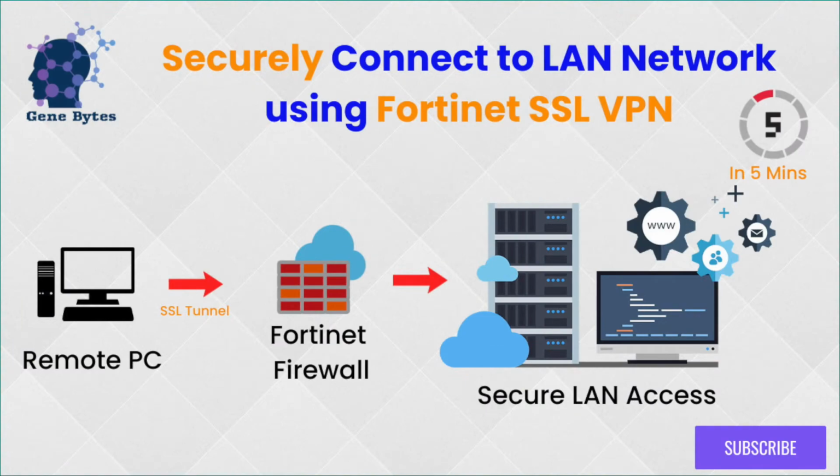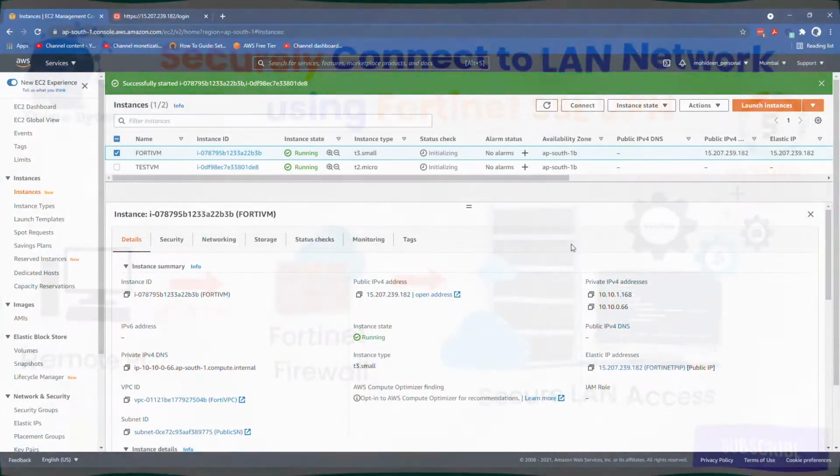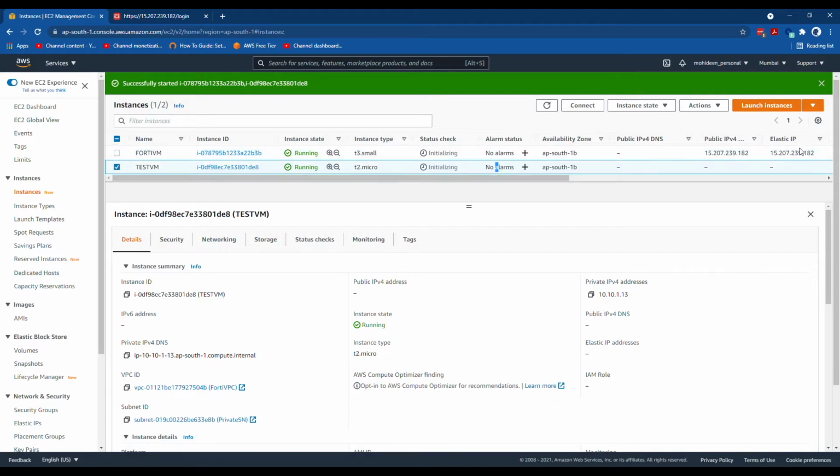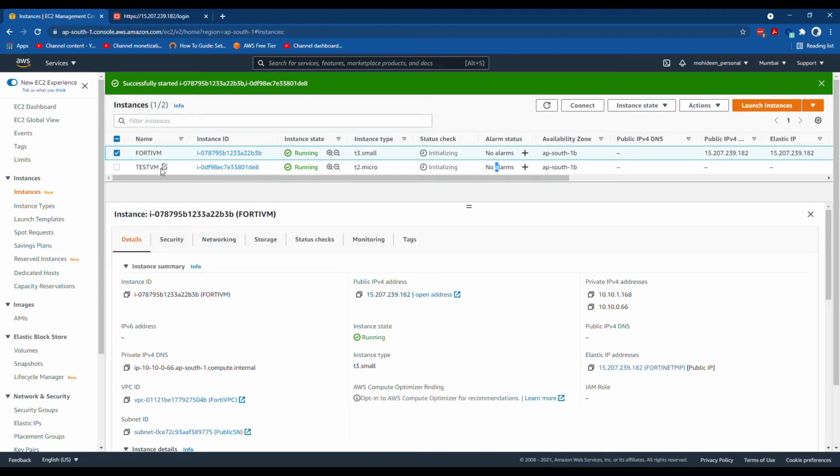In this week's video, we are going to show how to configure SSL VPN on the Fortinet hosted in AWS Cloud. Okay, as you see, I'm in my AWS console. You can see two VMs, FortiVM and TestVM. TestVM is a Windows VM. FortiVM is my actual virtual machine which contains the Fortinet operating system running in it. It has a public IP and a private IP. TestVM has only a private IP.